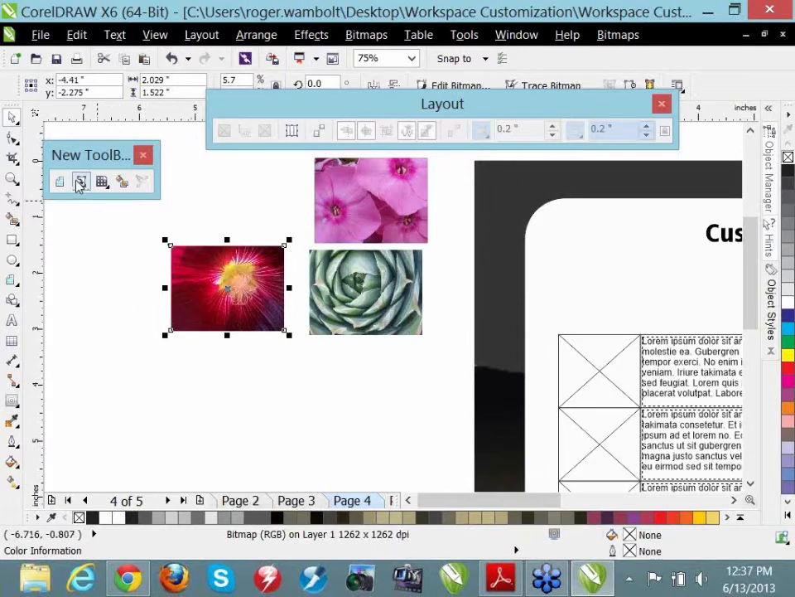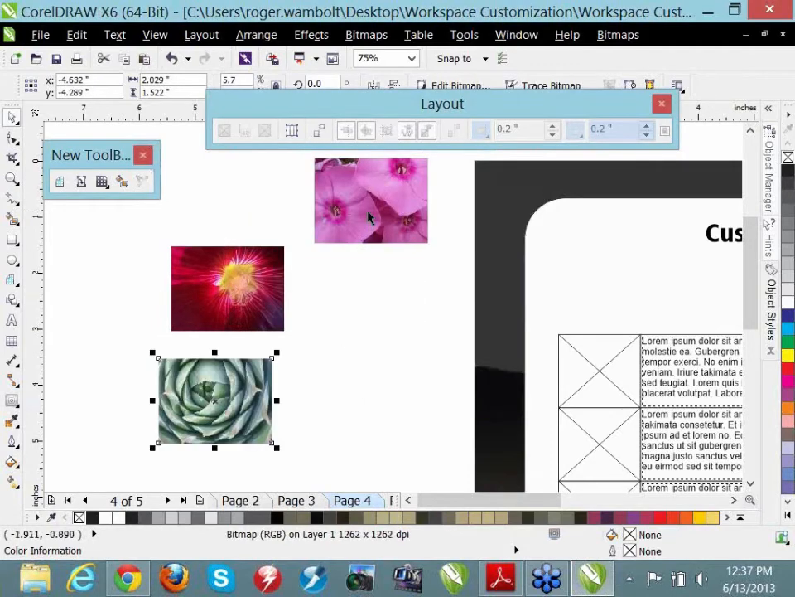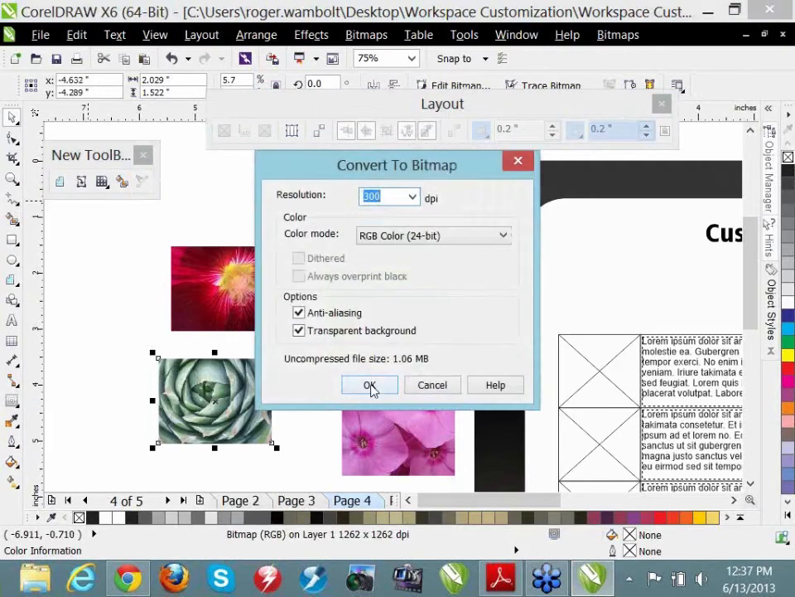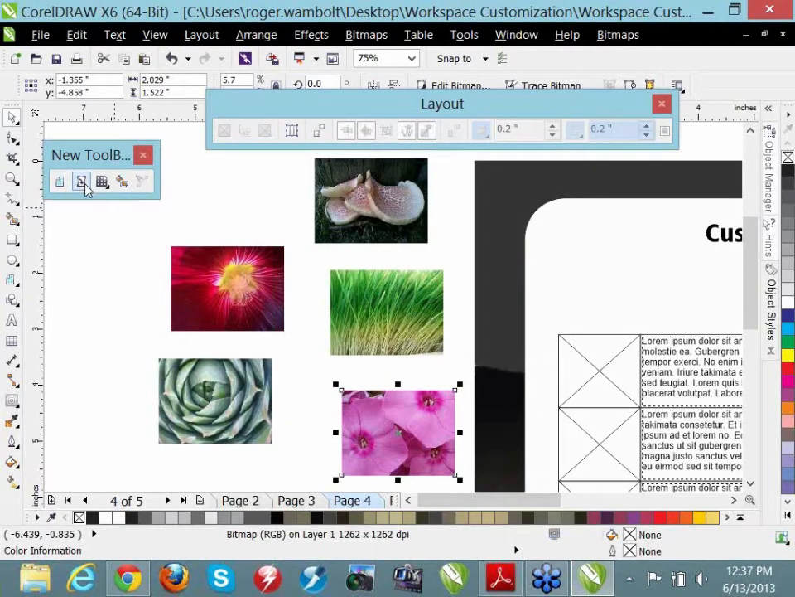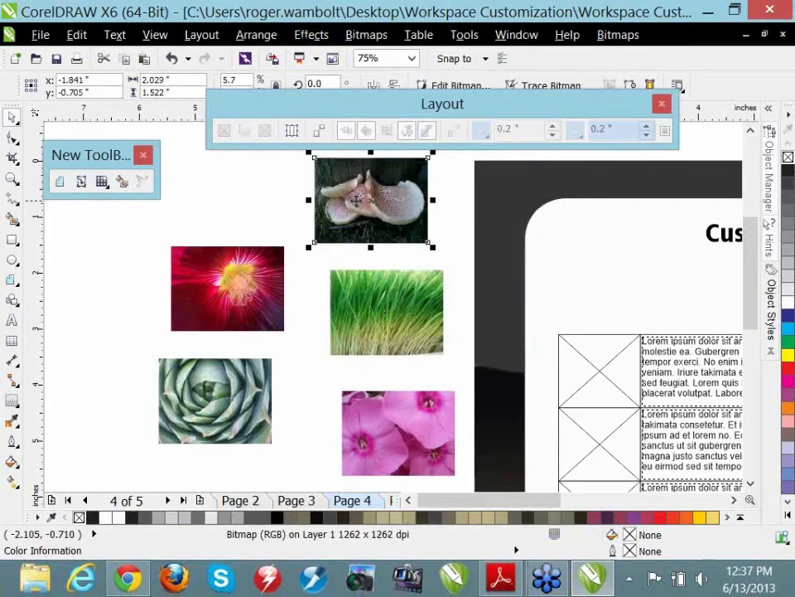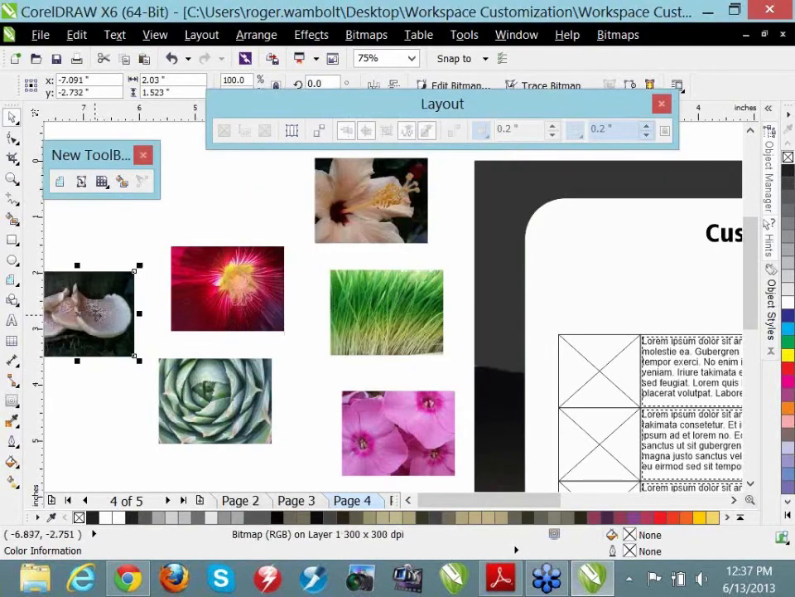Very quick, very easy. Bitmap, convert to bitmap, that's all there is to it. I'm simply going to move all of these out of the way. Bitmap, convert to bitmap, and I can go through the entire thing very quick instead of having to go up to my bitmap menu, up to convert to bitmap and select that. Very quick, very easy to do it this way. And I think I've got one more hiding in here.